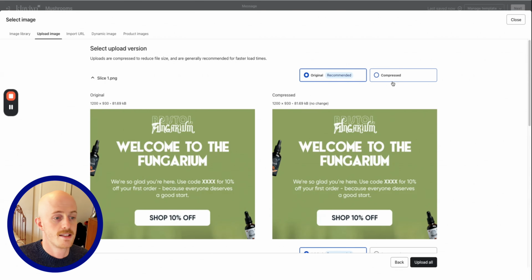Now you might notice that there is a compressed option. You can upload the originals directly from Figma into Klaviyo, but I find the compression in Klaviyo is a bit hit or miss. By all means try it, and if it works, if you've got quite simple designs, that may be fine, but I find it better to compress it in a third-party tool like I mentioned earlier and like I showed you in TinyPNG.